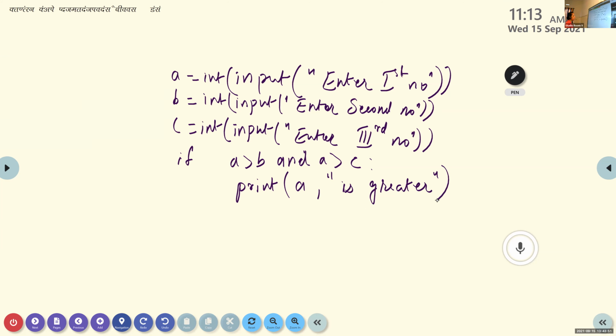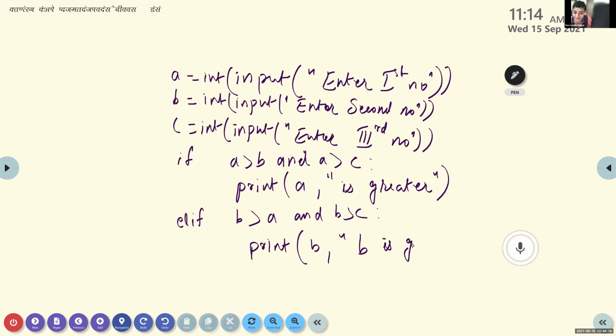Then what about the second statement, Navneet? If b greater than a and b greater than c, colon, print second number, b is greater. Then the last one, else colon, print third number, c is greater.